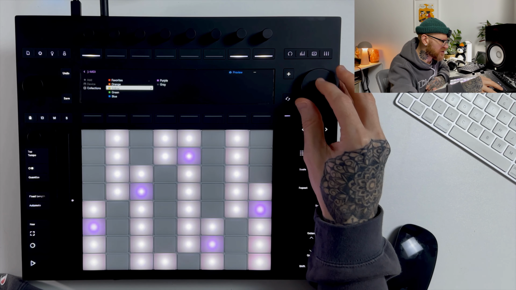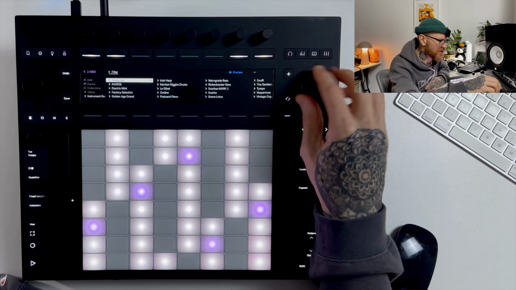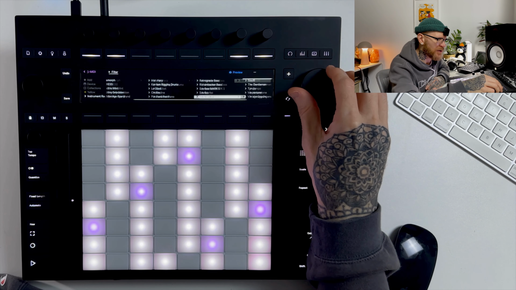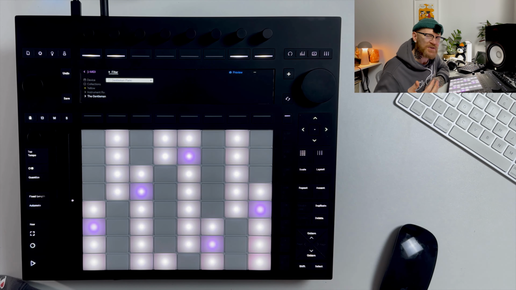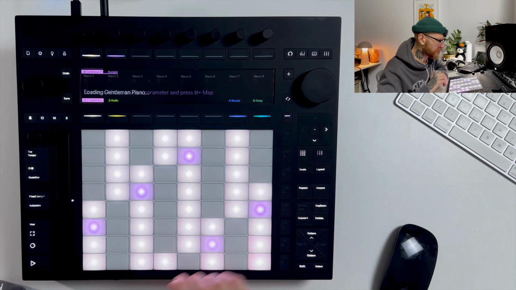Let's go here to yellow, where I've got all my Kontakt instruments, or at least some of them. I'm going to use the Gentleman piano from Native Instruments because I figure if we're going to use chords, a piano is going to be a good way to demonstrate that. We'll load it up.